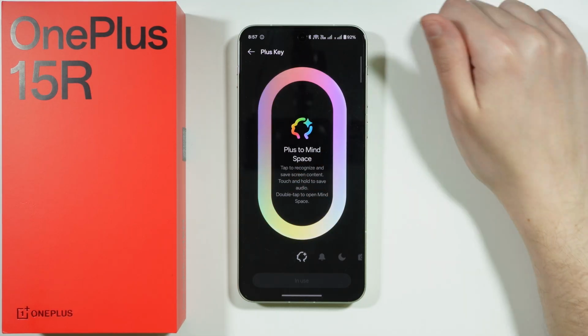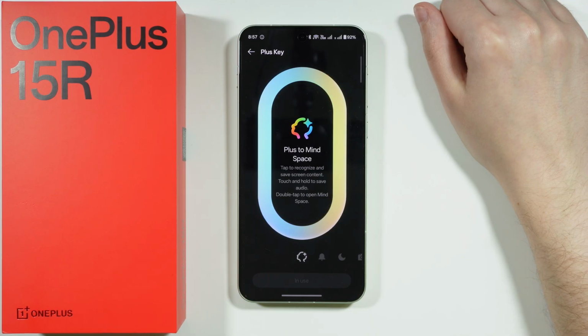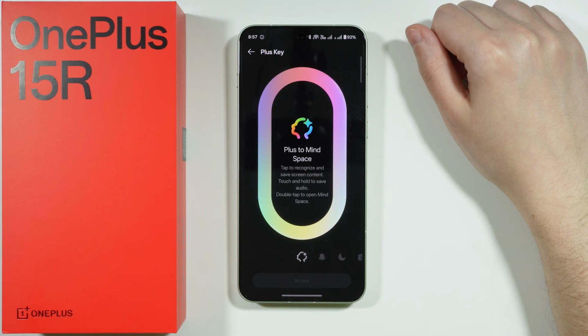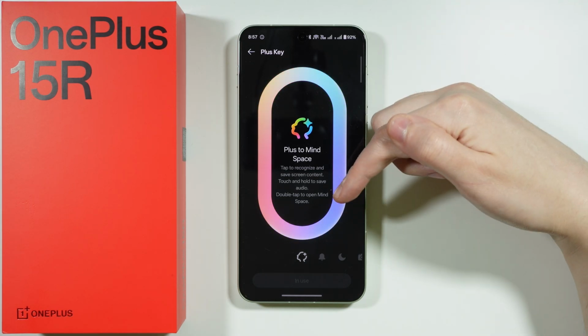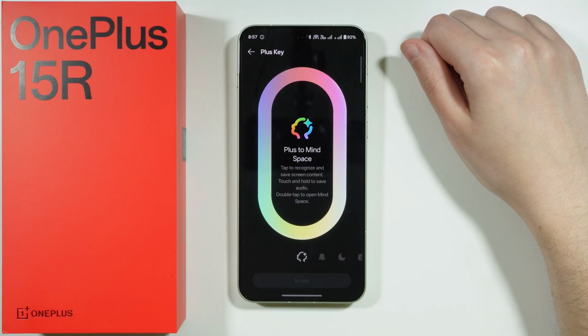Then of course you can press and hold the plus key, and then you can record yourself, and it's going to be sent to the mindspace as well, with transcription, by the way. Now there is also the double press in order to just quickly jump to the mindspace.